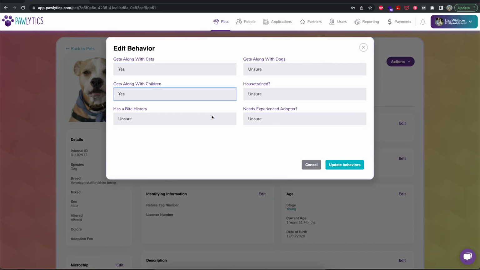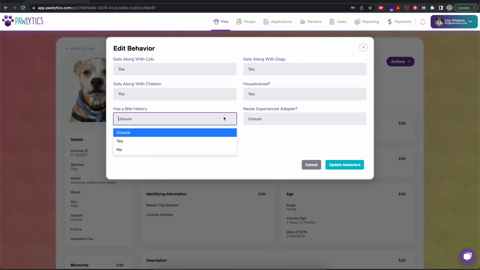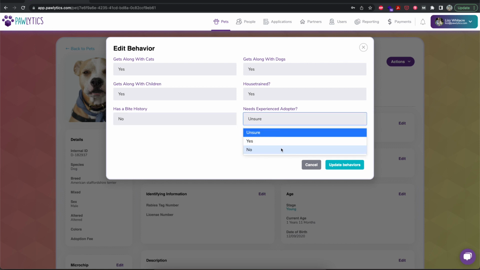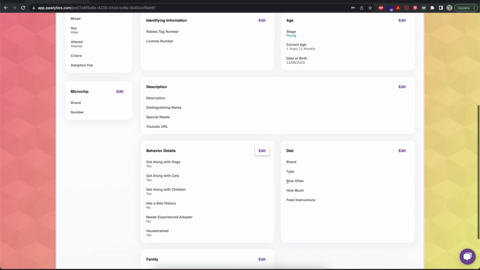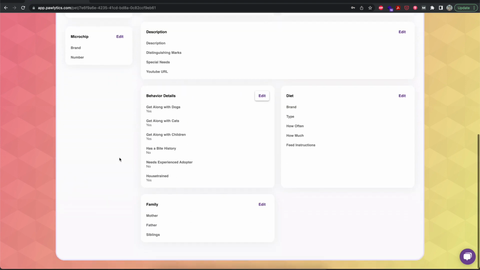Let's go ahead and showcase that he is great with dogs, cats, and kids. He's also house trained. He does not have a bite history, and I do not think he needs an experienced adopter. Update those behaviors. And now I can see that information reflected here.